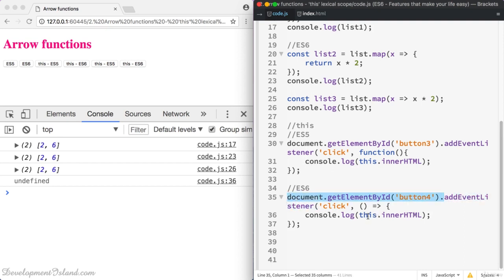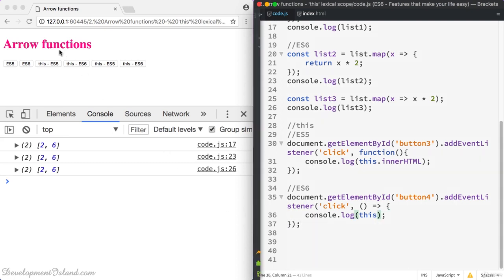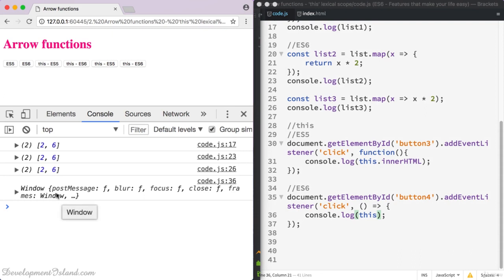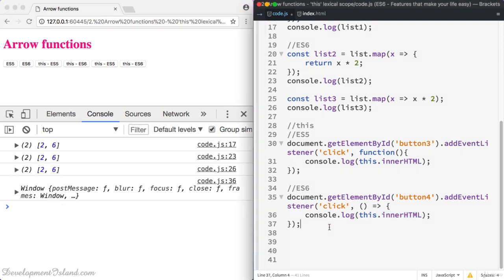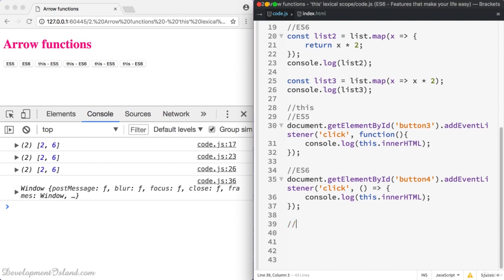So you would expect this to refer to the button, but if you use an arrow function, it doesn't work like that. This will refer to the same lexical scope of the function. And the lexical scope of this function here is window. All right. So this here is referring to the window object. Perfect. So this is very important to understand. So we're going to have another example just to make sure that you get this right.